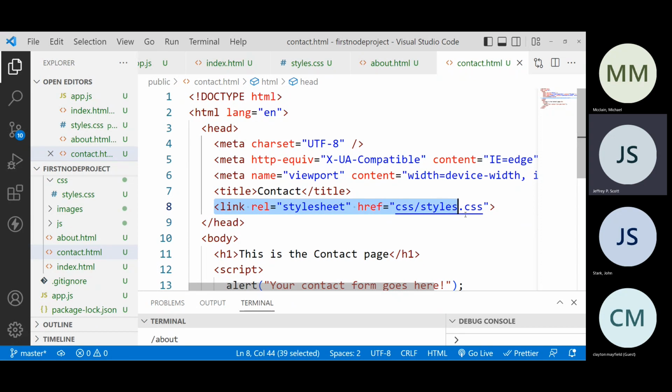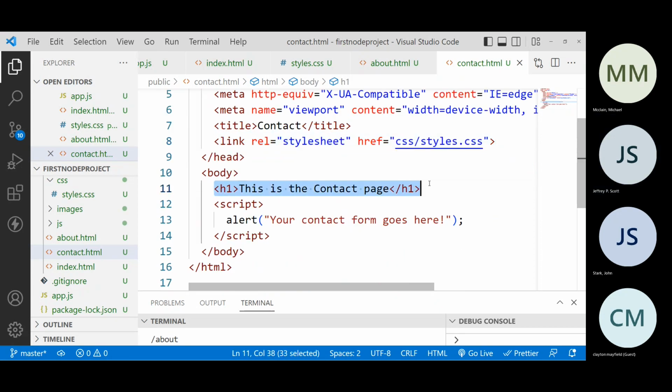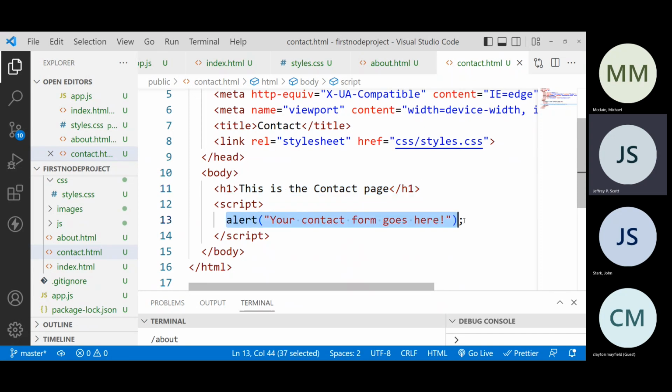I created a style sheet, and there's a reason I did that. I want to show it to you. All right, it's very simple. It just changes the background color to blanched almond. And there's an H1 in here. For the contact page, it says this is the contact page. And then I put in some client-side JavaScript. That's what's in the contact page.